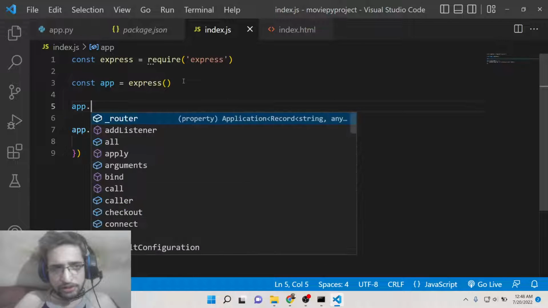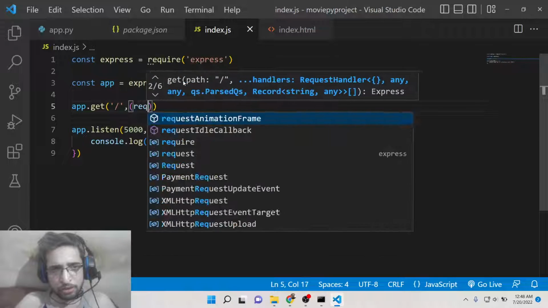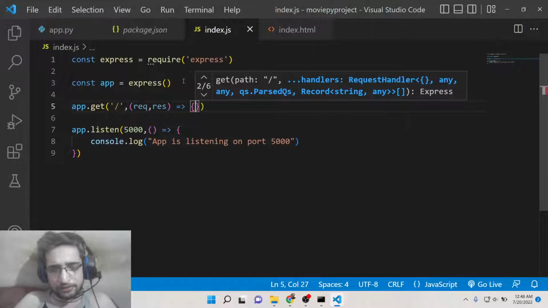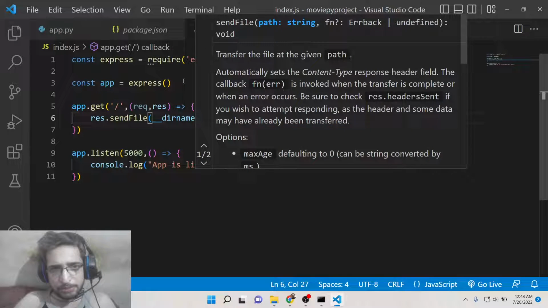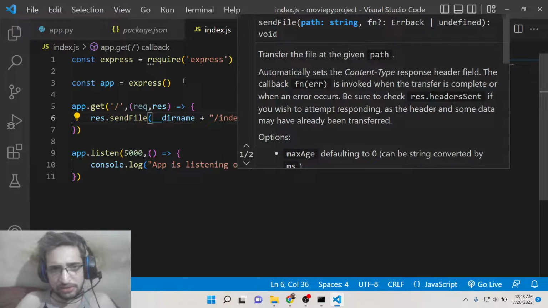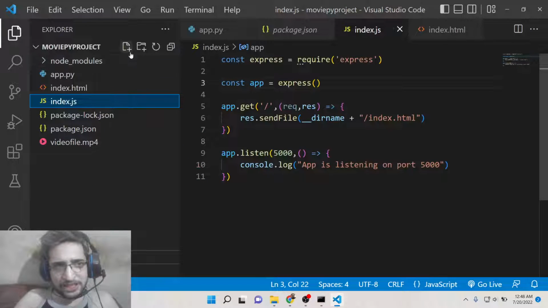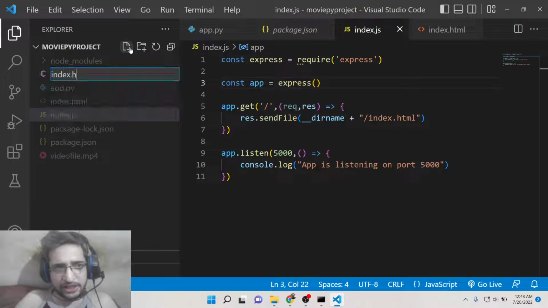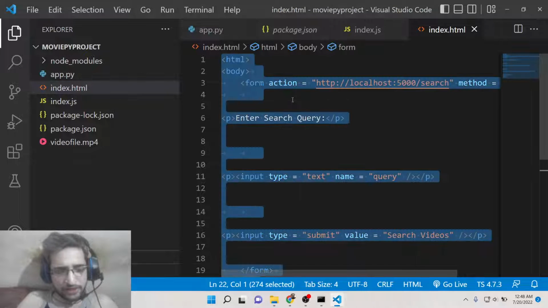So here we will be making a simple get request on the home route. So when you open the home route, we will request a file here which will be present inside the same directory, which is index.html. So now we need to create this file. So index.html. So I think it already exists. So this is a file here.